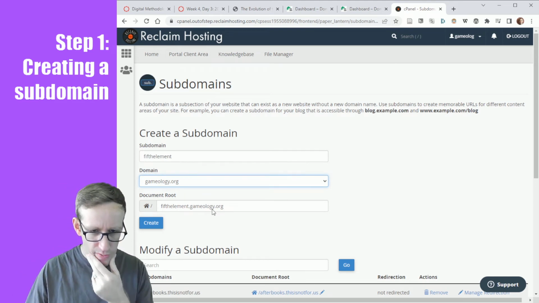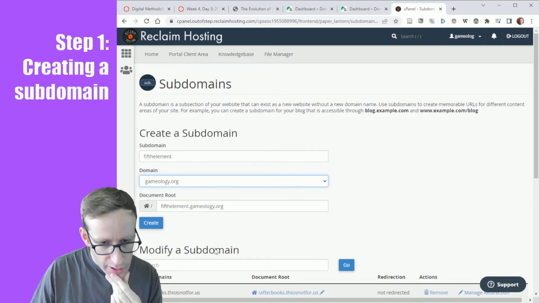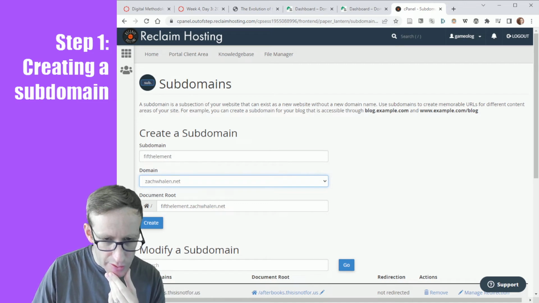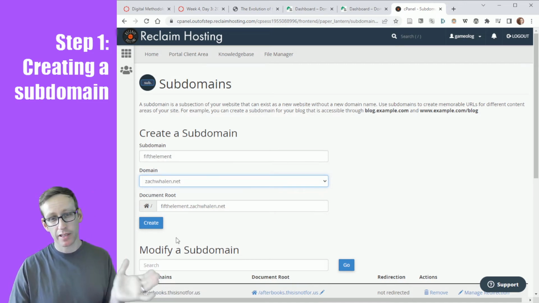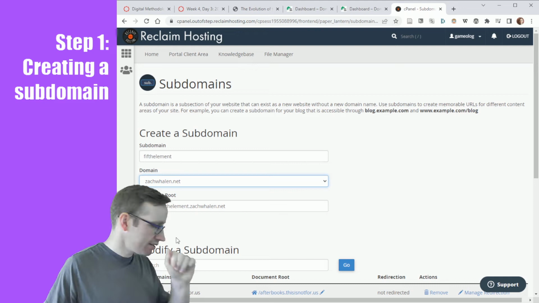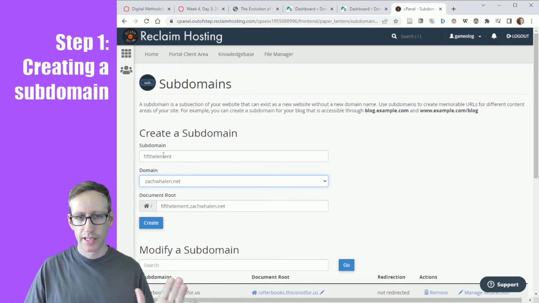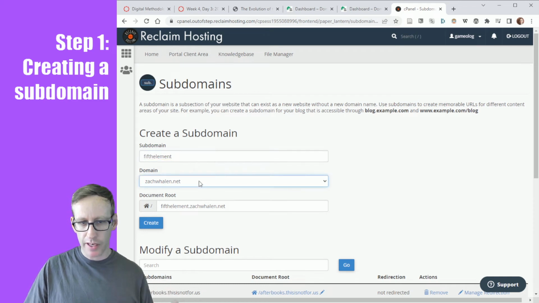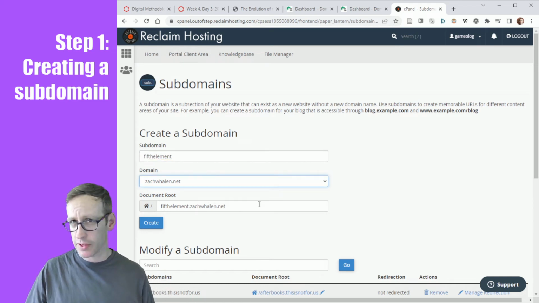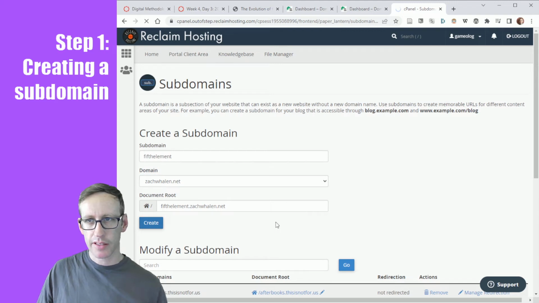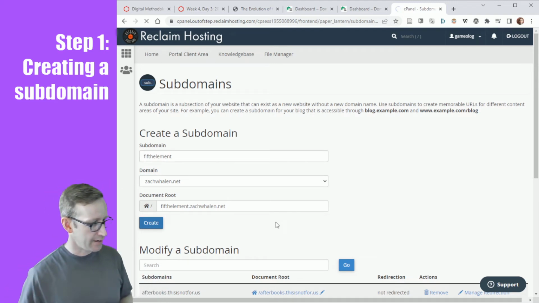So let's see if I can find my top level domain. There it is. So this is going to make a subdomain called fifthelement.zachwhalen.net. Notice I haven't changed any other settings here. I just named it and I picked the domain for that to live on, and then the document root it filled in automatically. So I'll just hit create and wait a few seconds for it to create that.